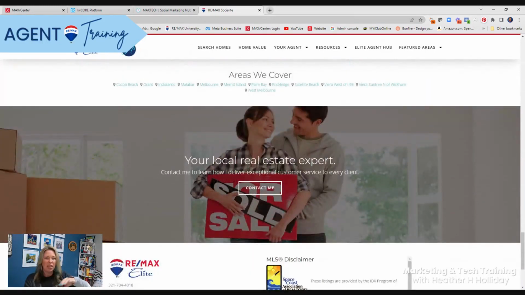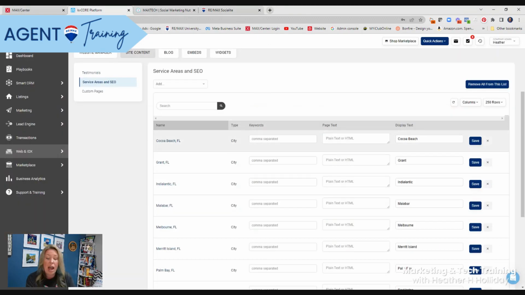Right now I have 2 rows. If you add everything, it's going to be this long of these little teeny cities. Great for SEO, but unless you're wanting to travel 5 hours to do a property because you have leads on cities you don't service, I like to do it manually. That's just how I do it. Add in all of your cities.